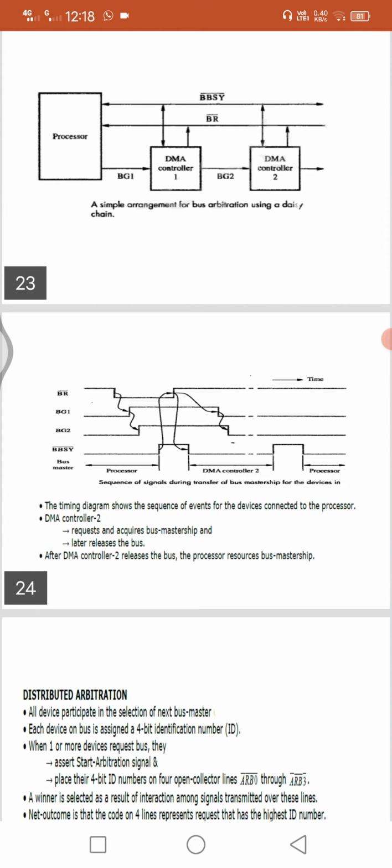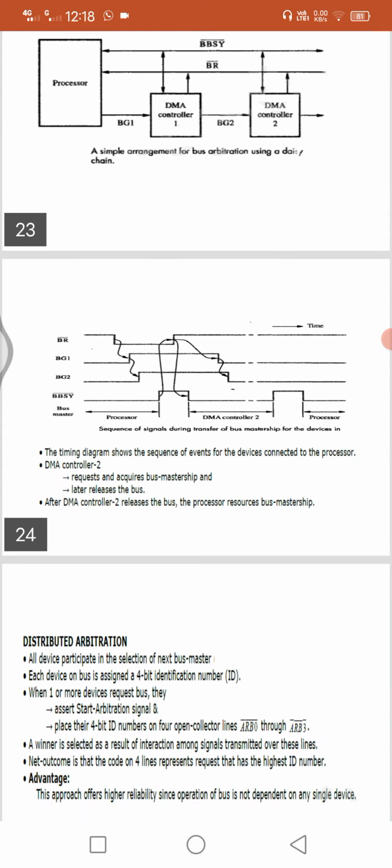The DMA controller unit requests and acquires the bus mastership. Previously the processor had that bus master capacity, but now the DMA controller acquires that mastership, and later it releases the bus. After the DMA controller releases the bus, the processor resumes bus mastership.